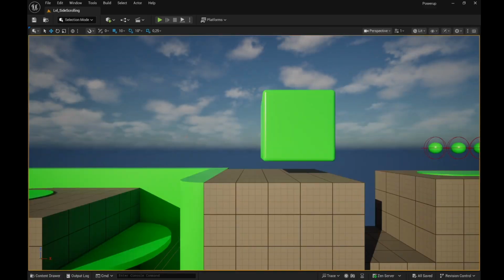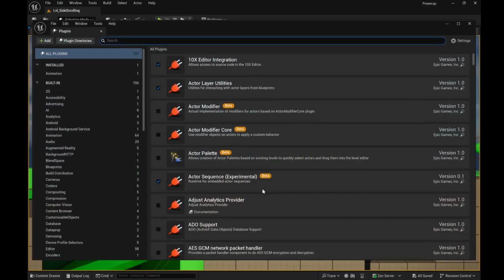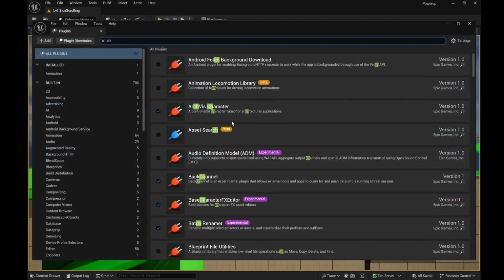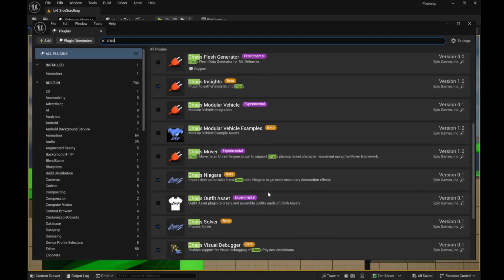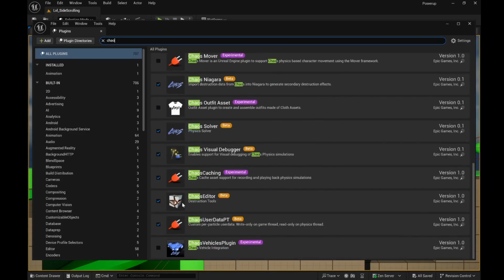In 5.6, the chaos editor should be enabled, but if you have any issues, just go to Edit, Plugins, and Chaos, and just check that at least the chaos editor is checked, and you'll need to restart if it isn't.